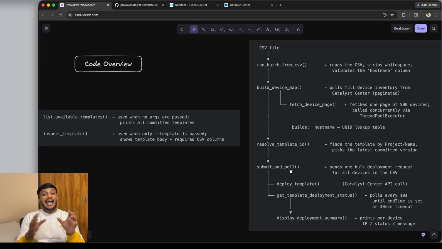Because that API is asynchronous, the script then loops, polling the deployment status every 10 seconds, as we saw, until the job reports a finish time or hits the 30-minute timeout. That's what I have written in the code. Finally, the deployment summary prints a clean device table with the IP address, status, and any detail message. So you know exactly what happened on each device.